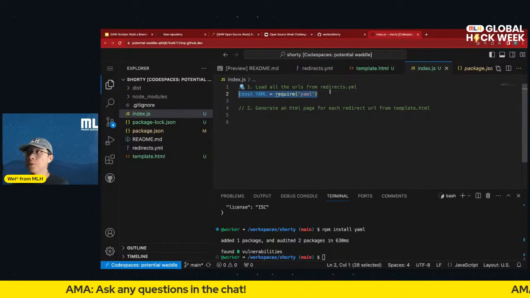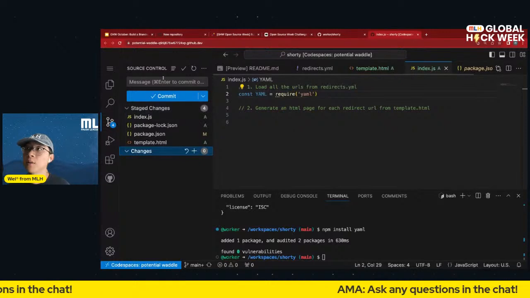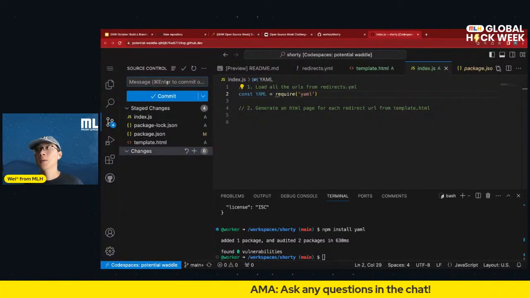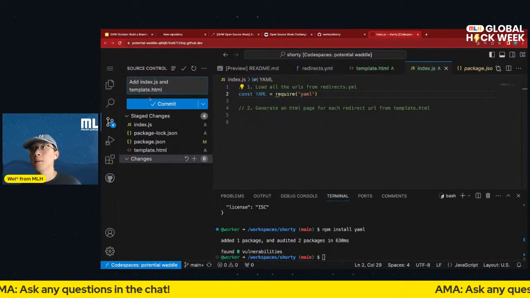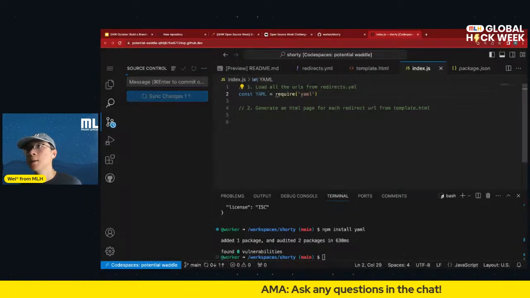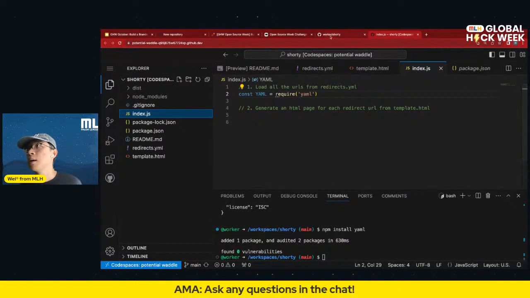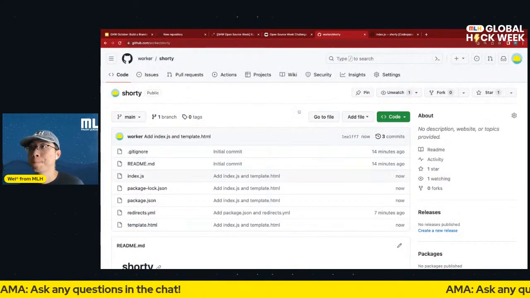By the way, let me actually stage and commit my code so whoever's following along can take a look. Add index.js and template.html. Commit and push. You don't have to do that. So now you should be able to see it when you go to my repo here.